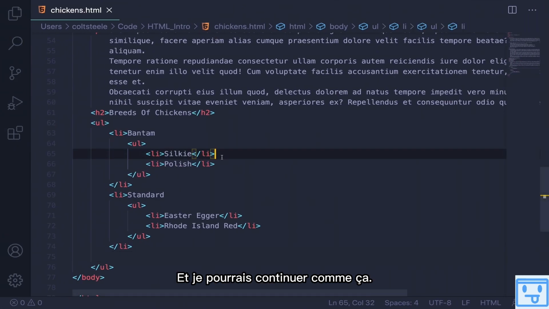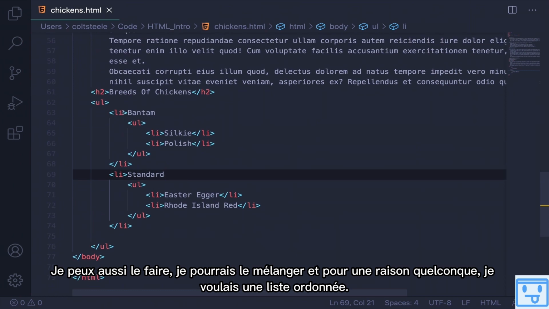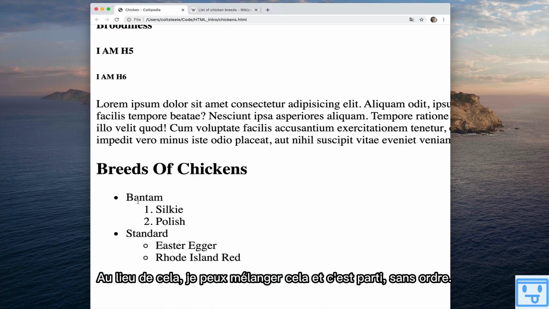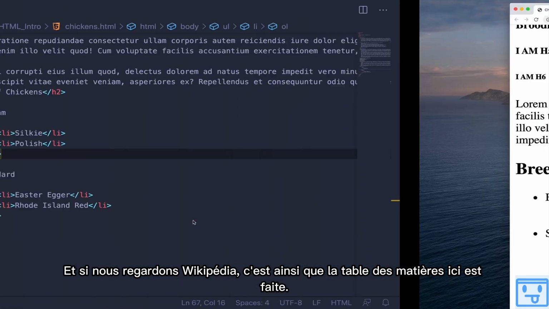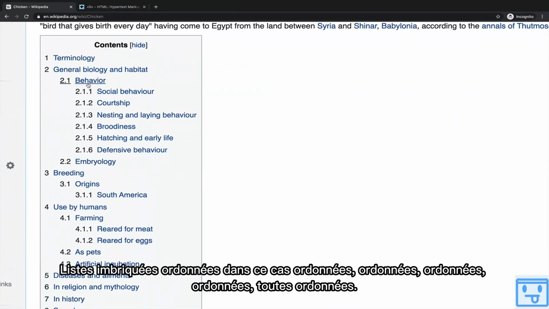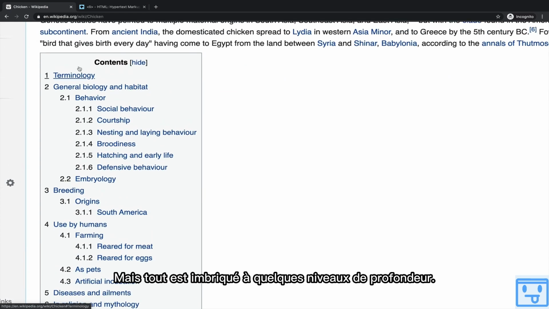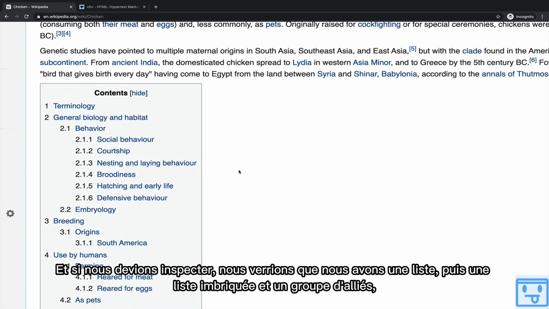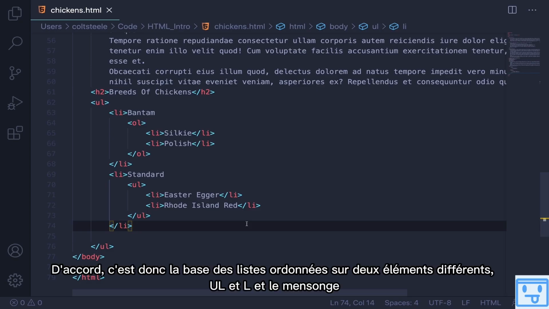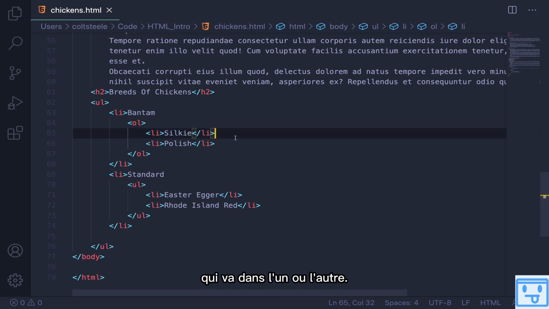And I could keep going with this. I could mix it up, and if for some reason I wanted an ordered list instead, I can mix that. And there we go, unordered, ordered. And if we look at Wikipedia, this is how the table of contents up here is done. Nested lists. Ordered, in this case, ordered, ordered, ordered, ordered. It's all ordered, but it's all nested a couple levels deep. And if we were to inspect, we would see we have a list and then a nested list and a bunch of LIs. They're all nested inside of one another. Okay, so that's the basics of lists: ordered, unordered, 2 different elements, UL and OL, and the LI that goes in either.